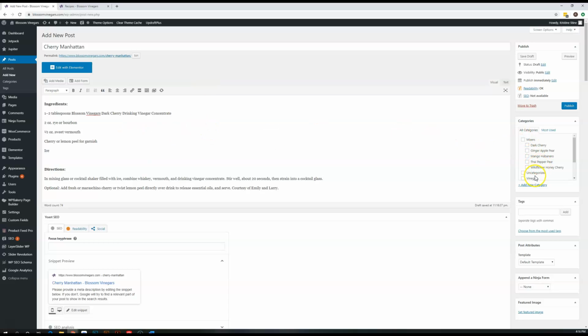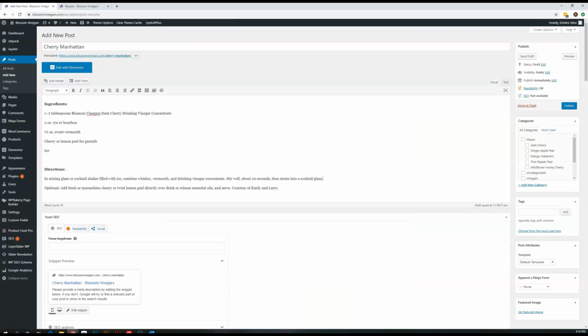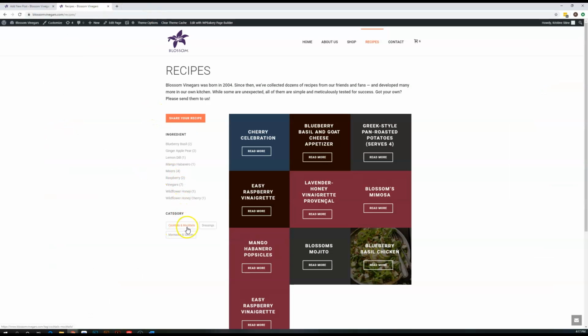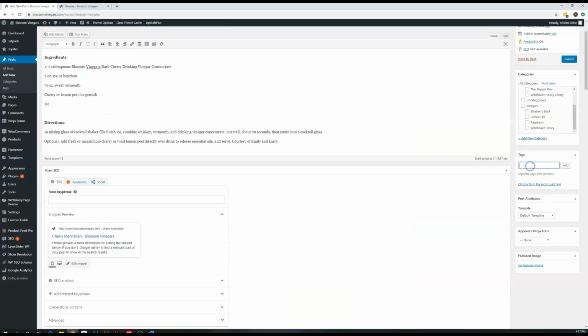Right over here on the right hand side is where we're going to designate the categories that it belongs to so that people can filter this stuff. So this one uses the dark cherry, so we're going to click that. And then in terms of what it is, let's see, do we already have a cocktails and mocktails? So we come right here to tags and we start to type that in. It'll give us the option.